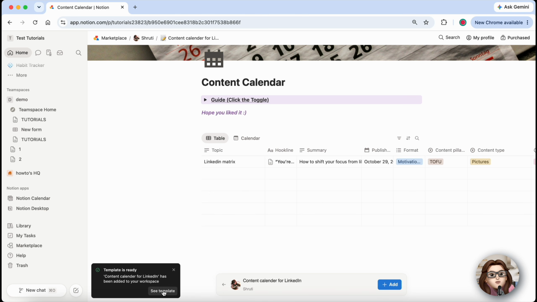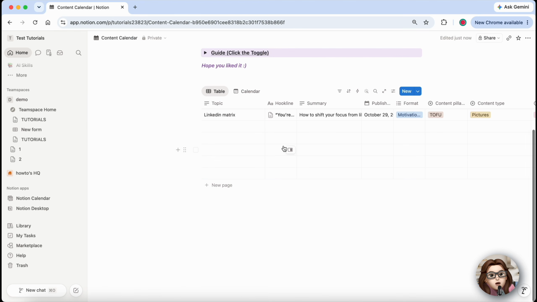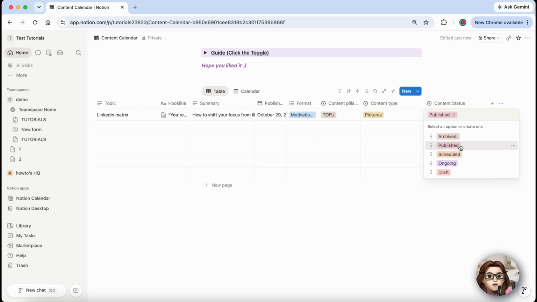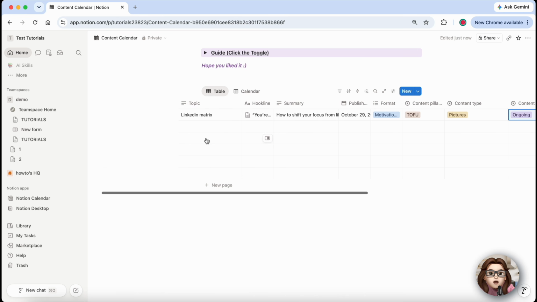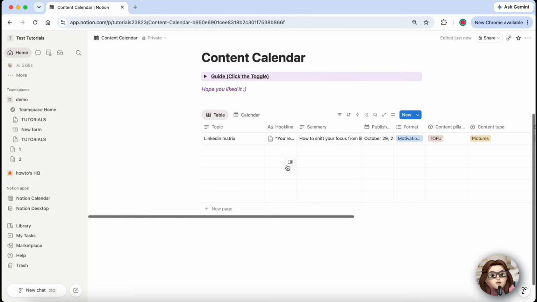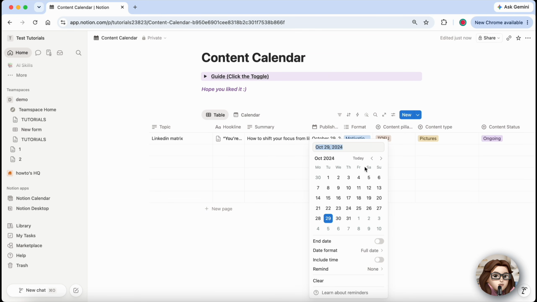Customize the database by adding properties such as status, platform, content type, due date, or owner to match your workflow. Use the calendar view to see your publishing schedule at a glance. You can also create additional views such as a board grouped by status or a table for detailed planning.